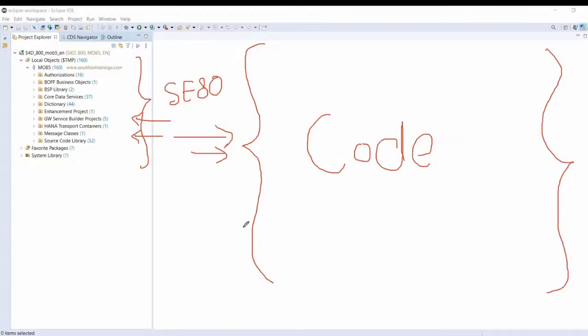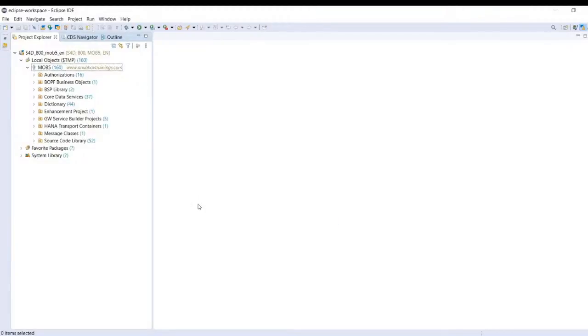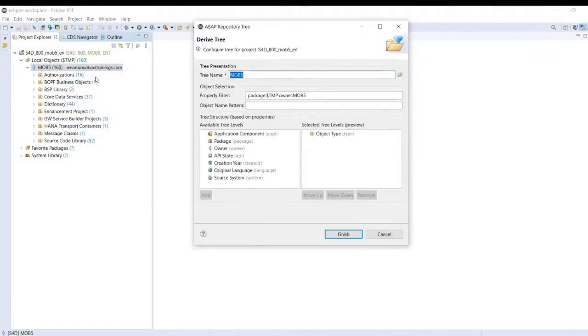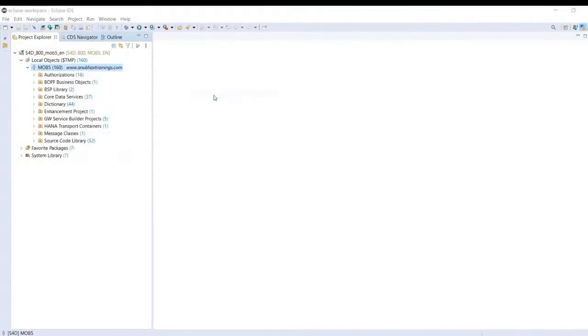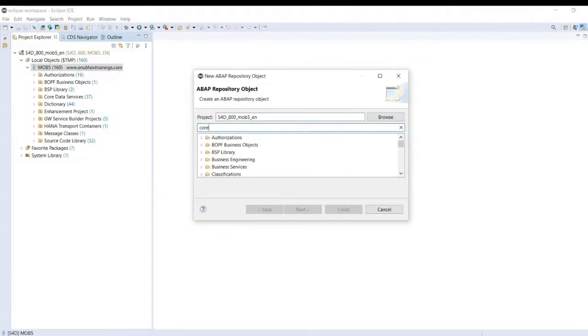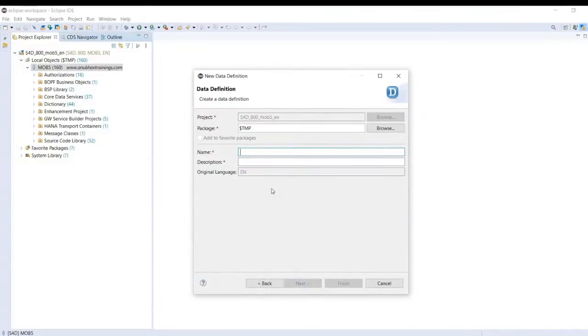How did I get this tool? We're going to cover this in Unit 3, where we will learn how to install the tool for free in your system and consume this tool to be able to connect to your existing S4 system. Now, what I'm going to do is go ahead and create a new object. I would like to create a new core data service. So I say new, and I'm going to search for core data service. Don't worry about what a core data service is. We will cover this in more detail, including basics, starting in Unit 12.